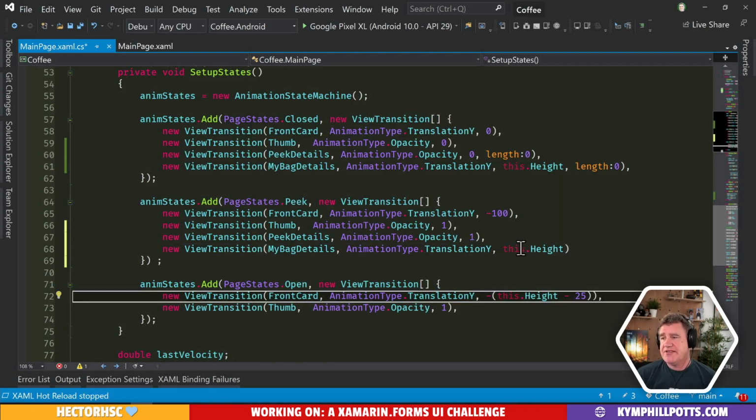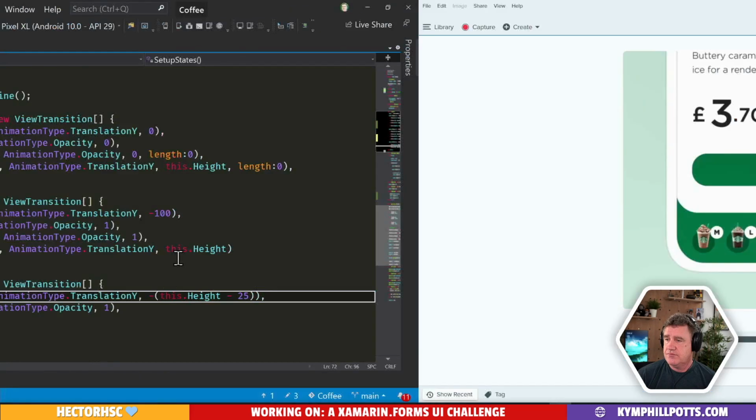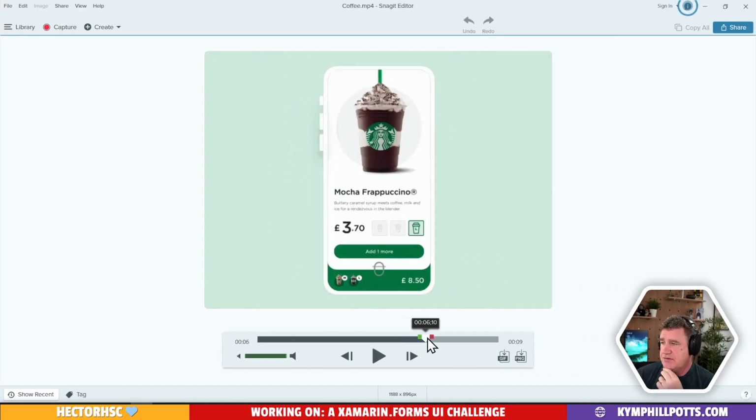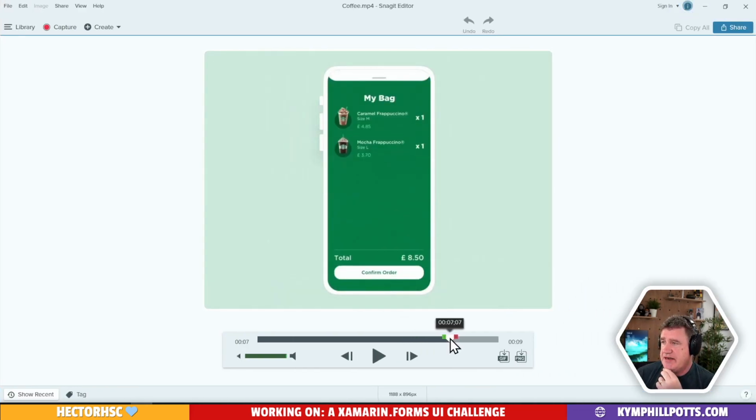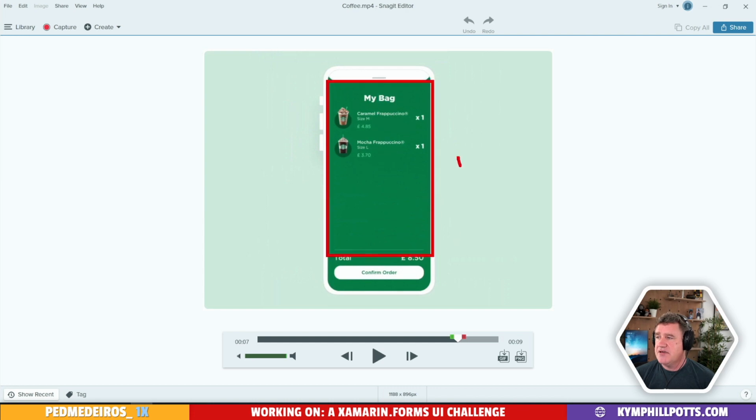And in our open state, which is this state here, we have the bag details translated up to a value of 0.